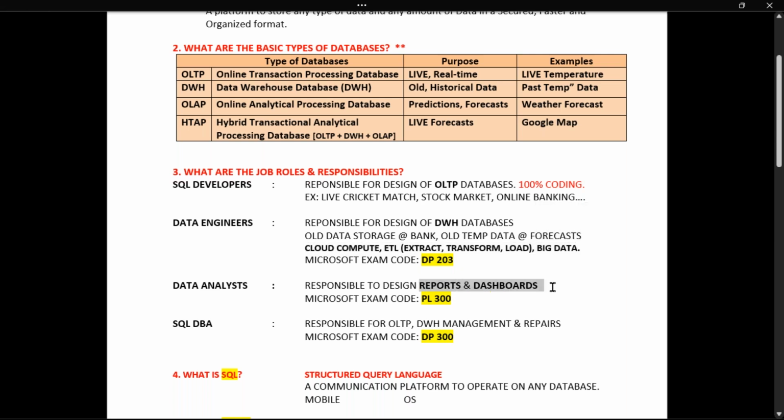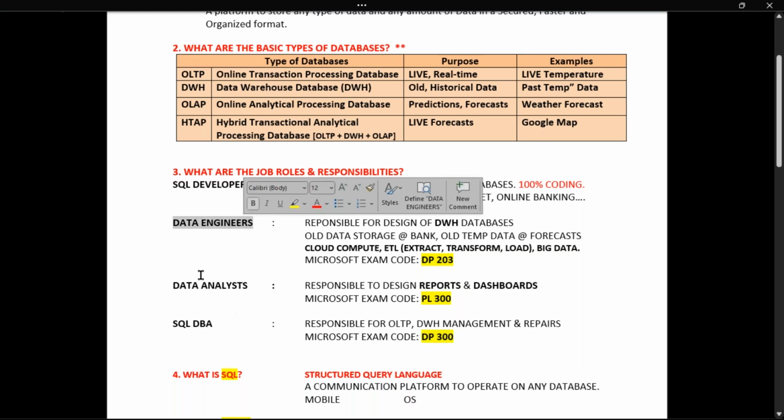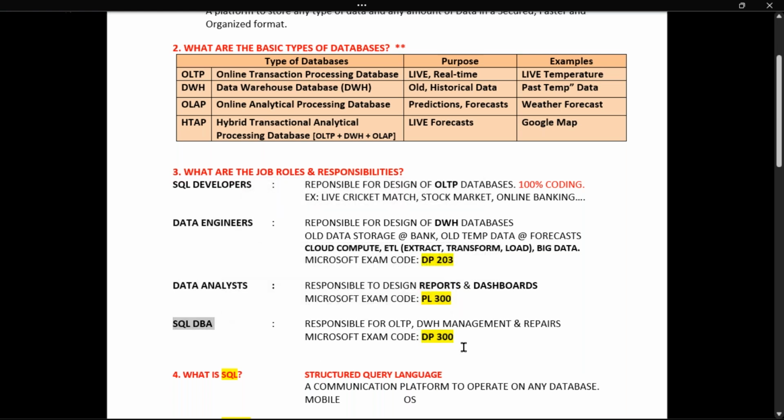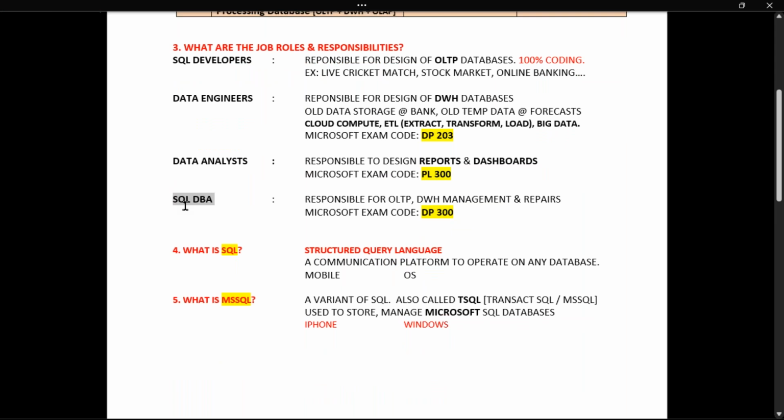Data analysts work on reports and dashboards. Database administrators handle warehouse management, repair, troubleshooting, migrations, upgrades, etc. Here are the highlighted certification numbers applicable for the relevant job roles. Complete guidance on certification is part of our course. We need to start with SQL from the second half of tomorrow's class. If not, max by day after tomorrow. The actual practice elements, SQL.